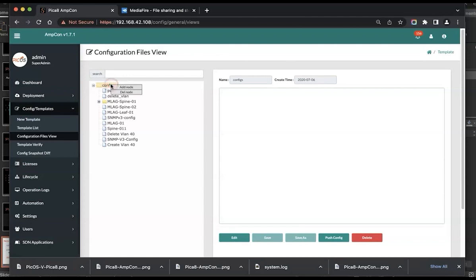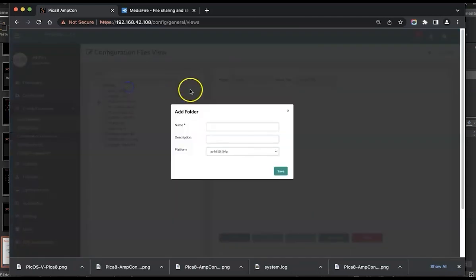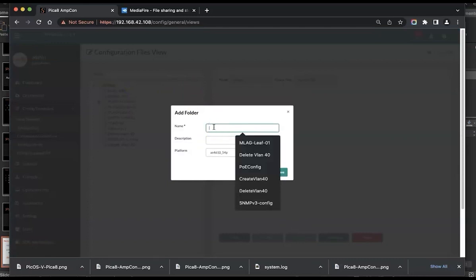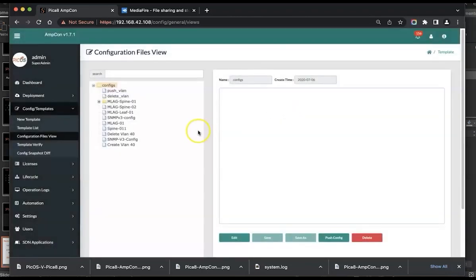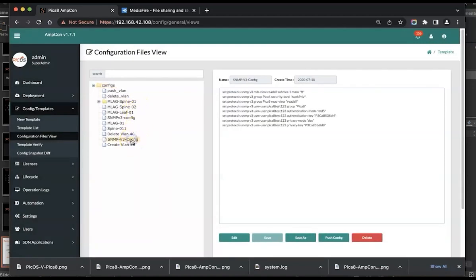So you right click here, click add node, and then give it a name, and then give it a description, and then select the platform and click save. I have already done this. It is in here, SNMP v3 config. So you cut and paste the configuration you want, after clicking edit, and then you click save. So this is a saved configuration.